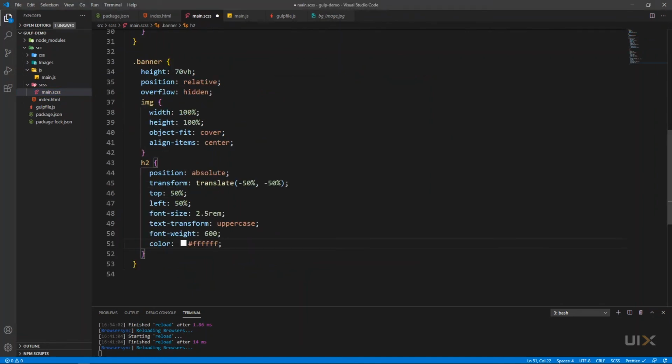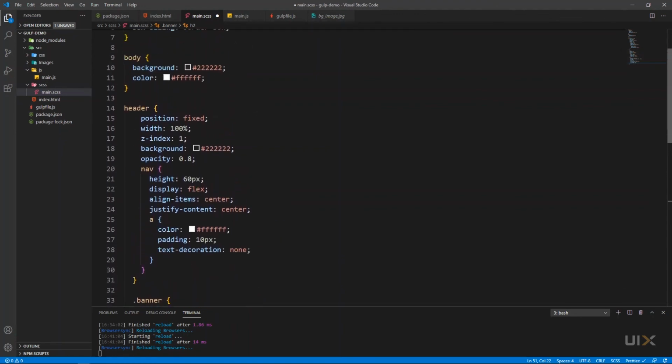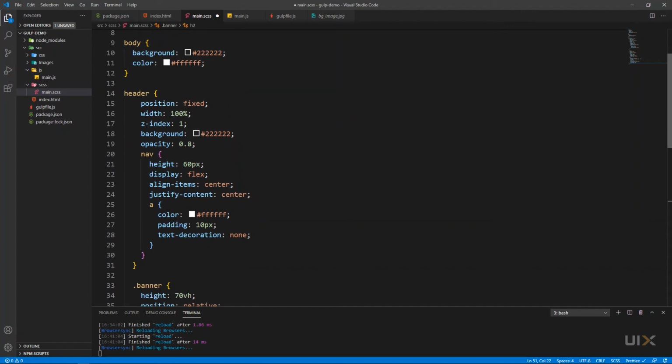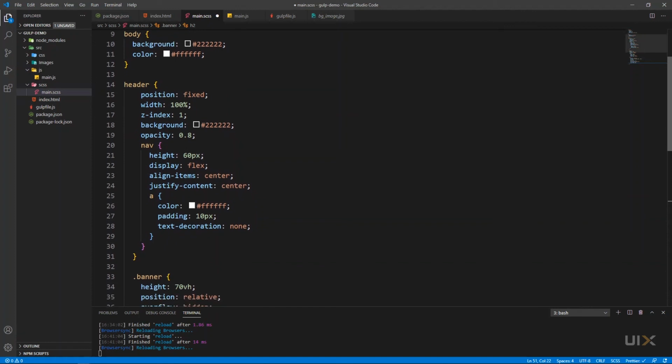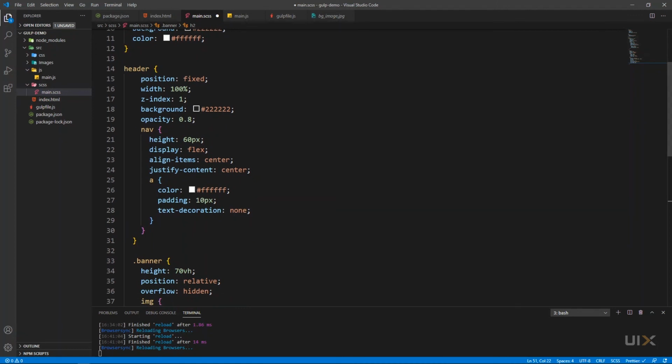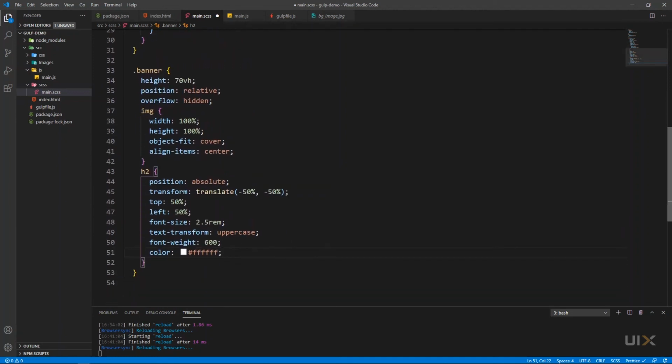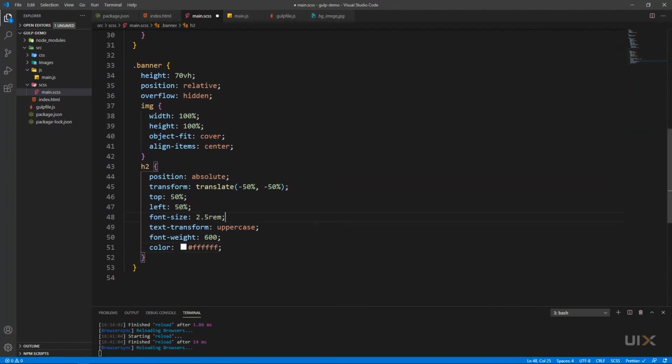So I've added some styling, guys, in my SCSS file. So I'll just go through it. For the header, I've made it fixed, and z-index, I've added a background opacity navigation. I've used a flexbox for this. And you can check out my other videos for the flexboxes, how it works. And here I have a banner section. I've given a height of 70vh to the image. I've used object-fit and many other smaller things, guys. That's not much of a styling. So let me save this.